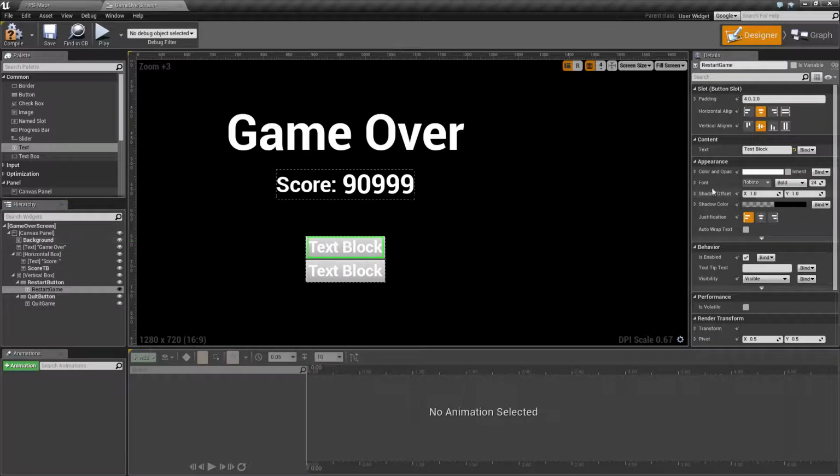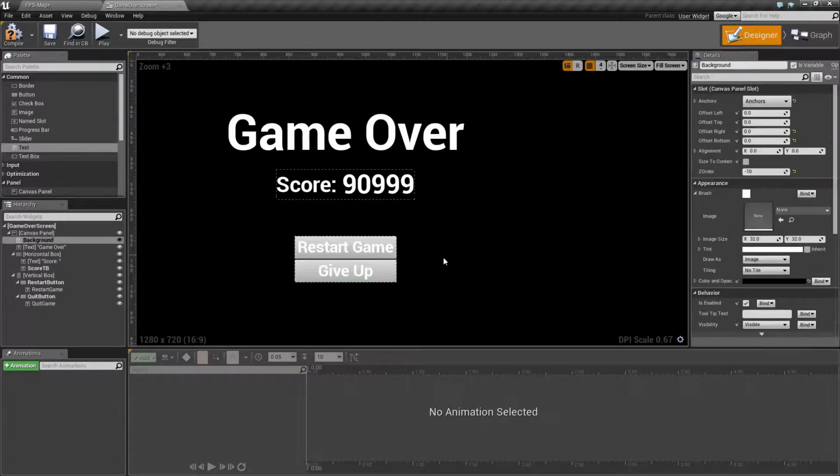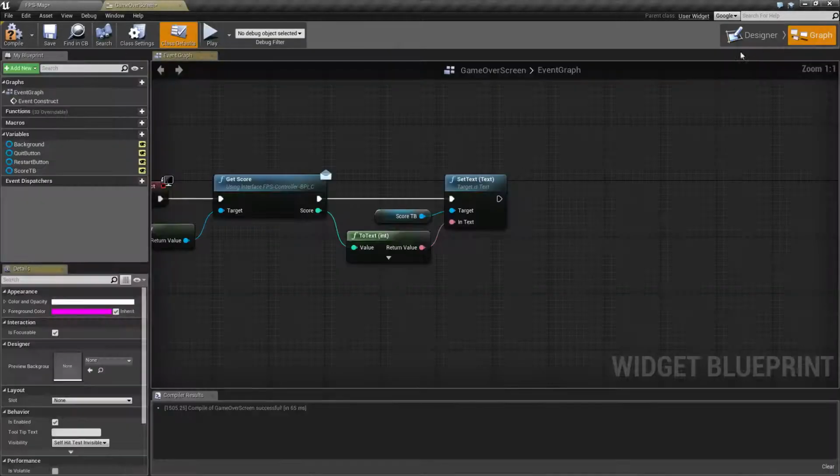Okay, now we'll go in here in our text. We'll name this restart game. And we'll call this one give up. Why not? There we go. We have restart game and we have give up. Let's hook some simple events up to them and let's make them work. We'll start with give up.